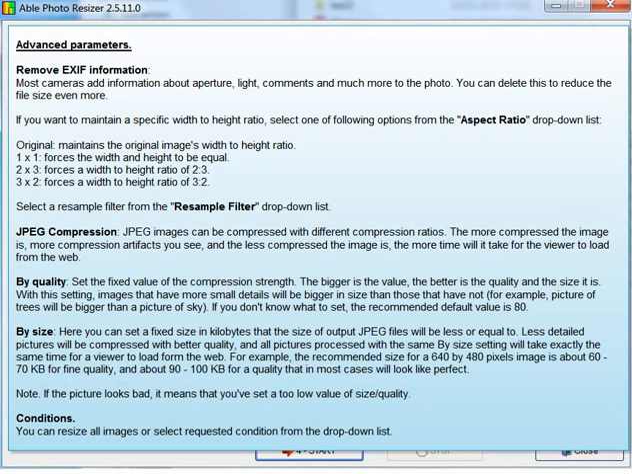If you want to maintain a specific width to height ratio, select one of the following options from the aspect ratio drop-down list. Original maintains the original image's width to height ratio. 1:1 forces the width and height to be equal. 2:3 forces the width to height ratio of 2:3. 3:2 forces the width to height ratio of 3:2. Select a resample filter from the resample filter drop-down list.